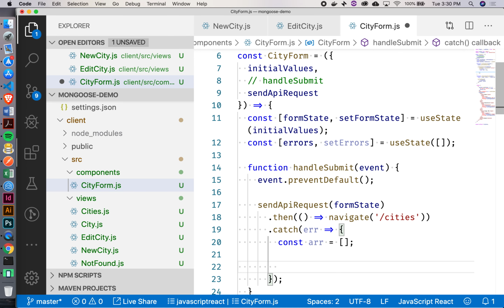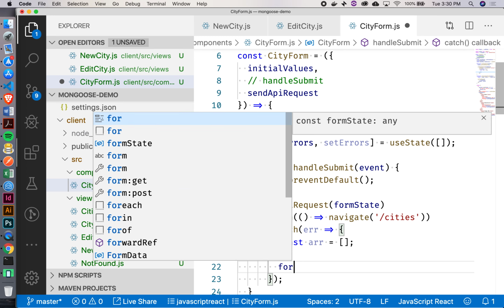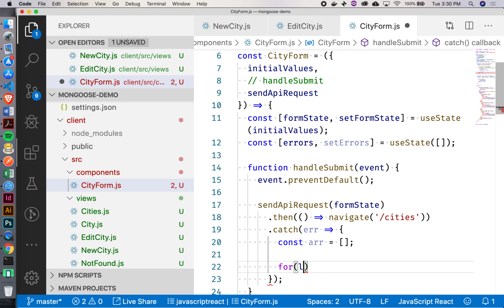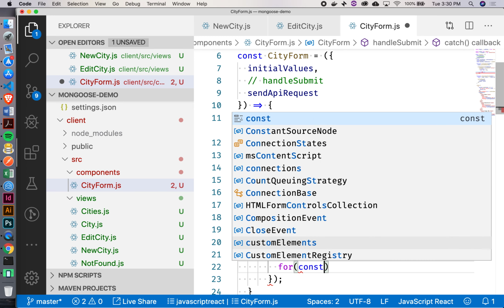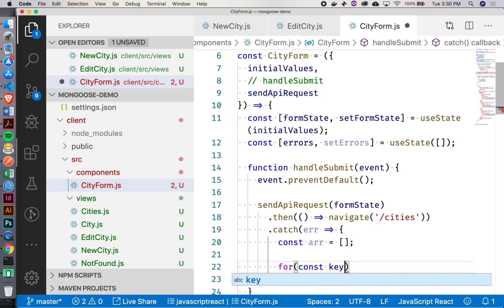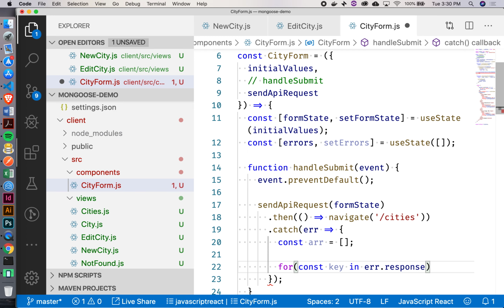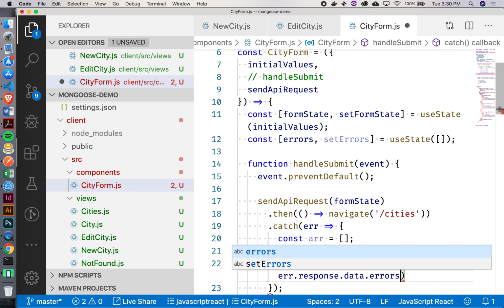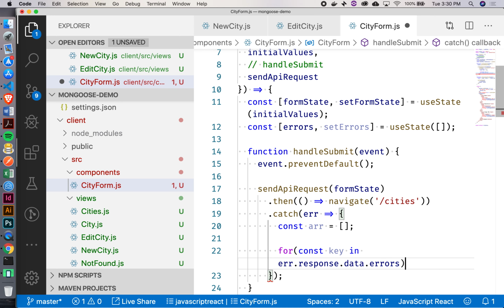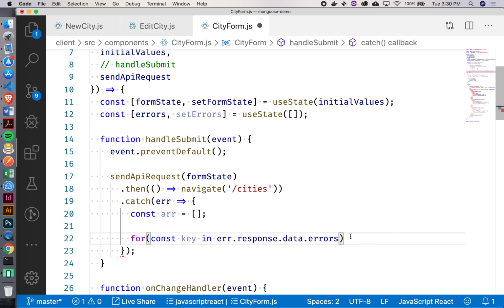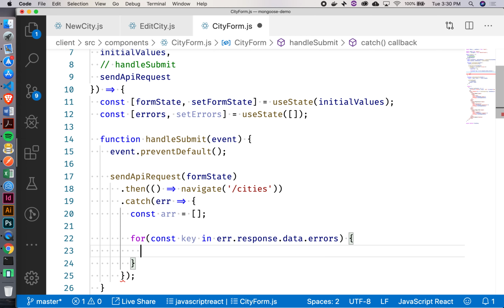and the way that I can map through it is I can use something like this. I can create this little array that's empty, right? And then I can go for const key in error.response.data.errors. Here, let me close that out over there. Okay, this is going to create a sort of loop, right?